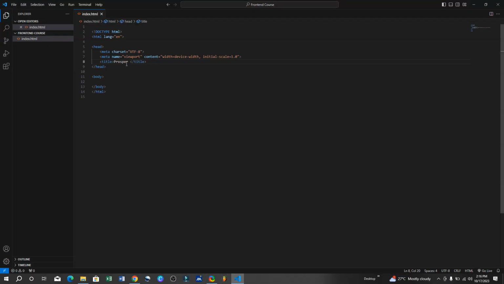So after this we are coming to look at, let me just leave this as front end because I might not be changing it again. Front end course. Then when we come to the header, this is what is contained in the header. The title name is important. Then we are coming to our body now.